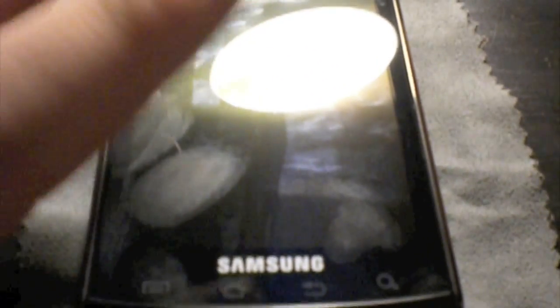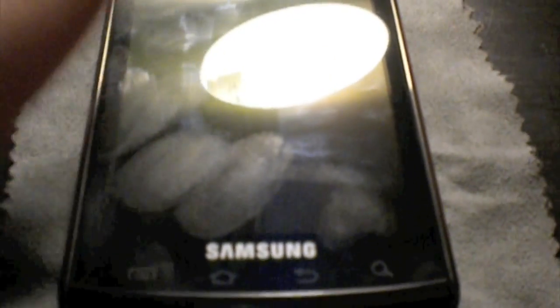Very important. Fingerprints everywhere. Ugh, can't stand them.